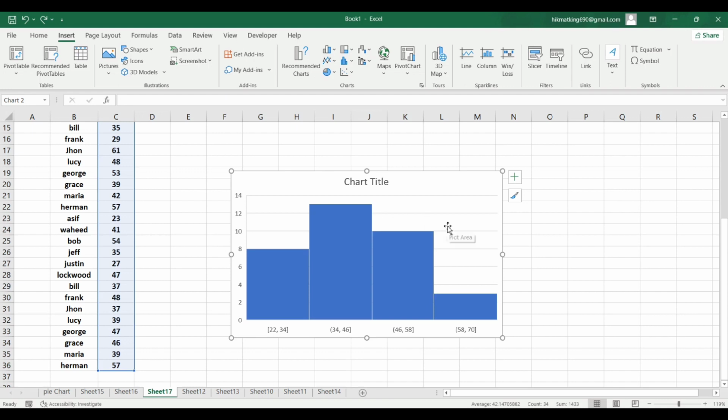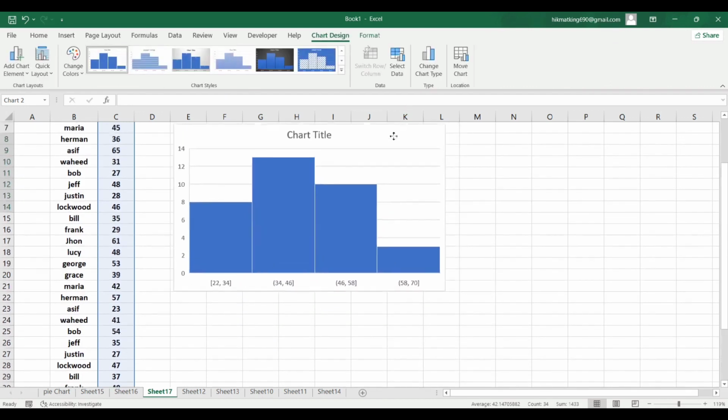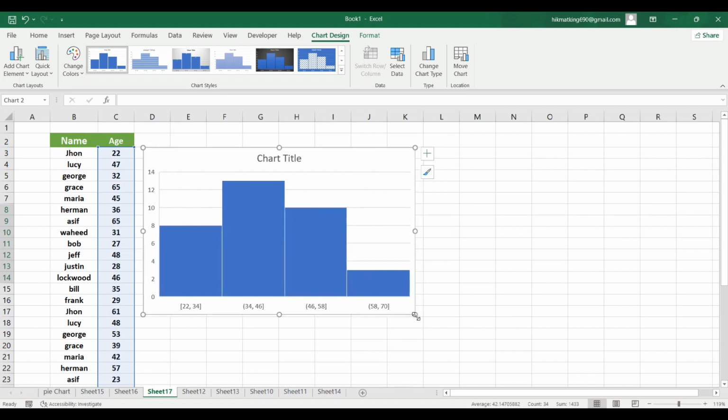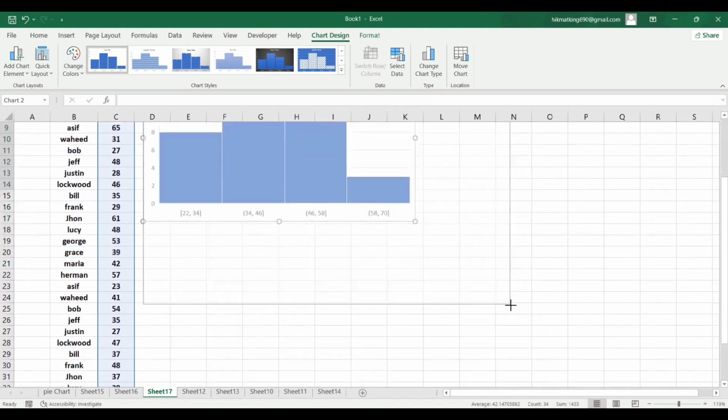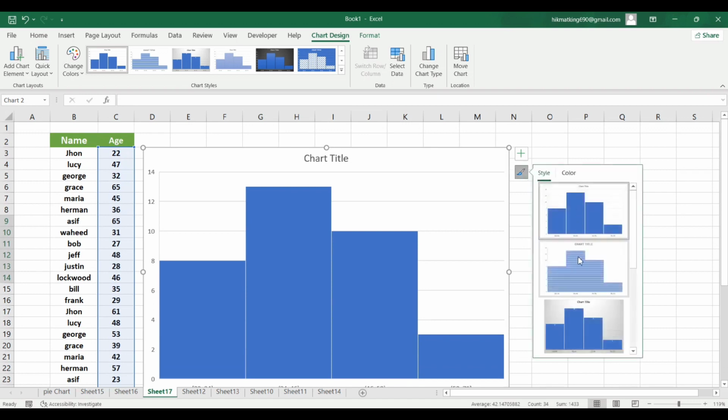You can move and change this histogram size. You can change its design and color from this button.